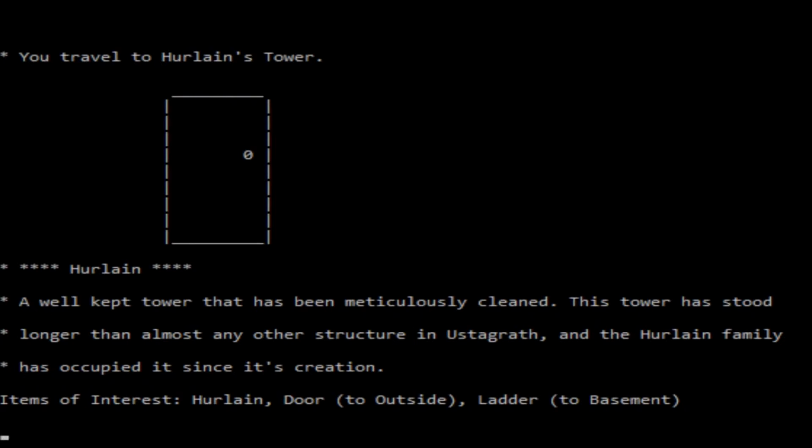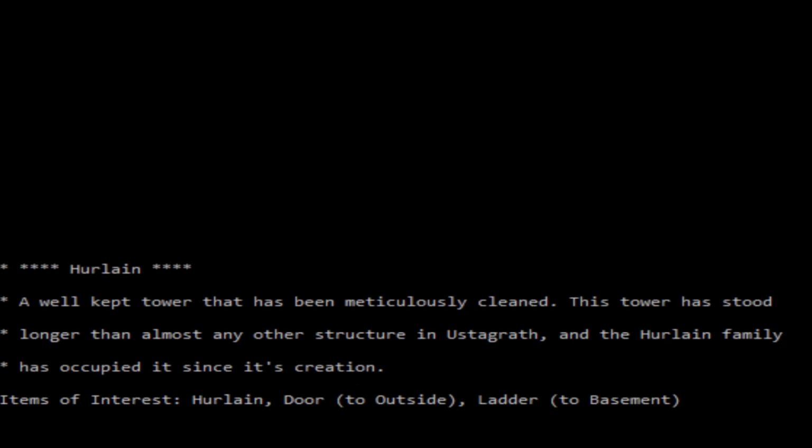Now, there's a couple things that we can interact with. We can use the door to go back outside, but that doesn't make a whole lot of sense. And just to show you that some things are objects of interest but can't be used at the moment, we're going to try and use the ladder, and it's going to tell you you can't use that at the moment. Again, use pause to bring back up the position screen.